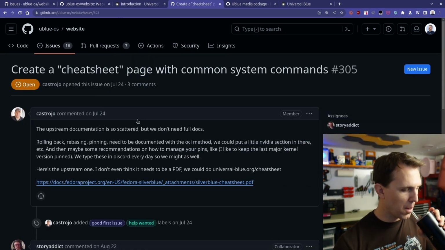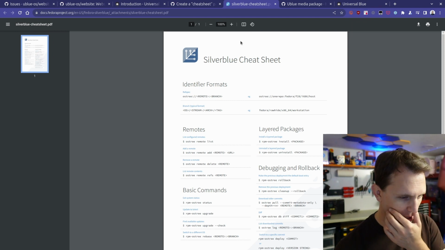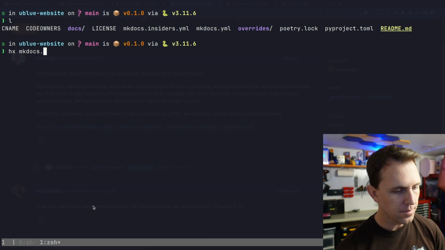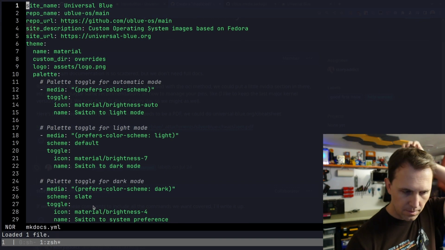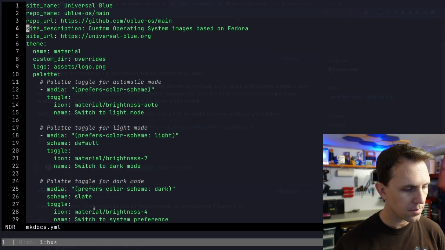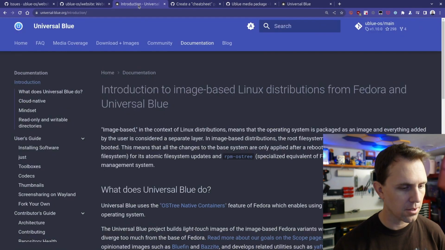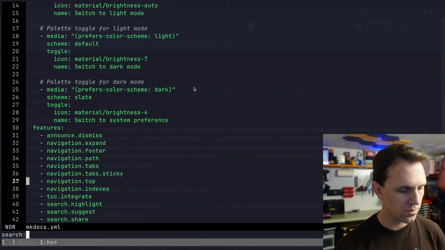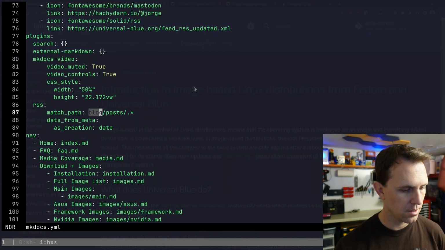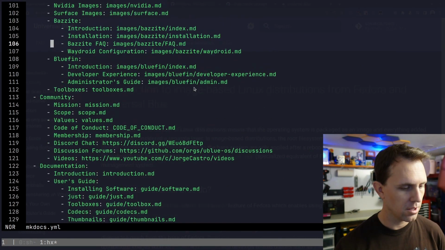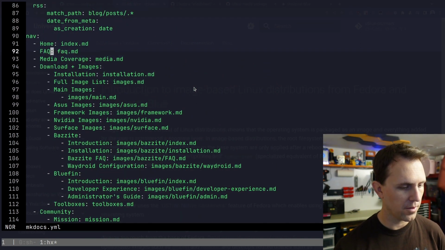Cheat sheet. Let's see what's in this cheat sheet. Oh, so they have a PDF. Here's my theme. I'm going to have something for this navigation bar up here. Blog, community. So if we search for blog. Okay, so these are my sections. Documentation, community, home, FAQ, media coverage.